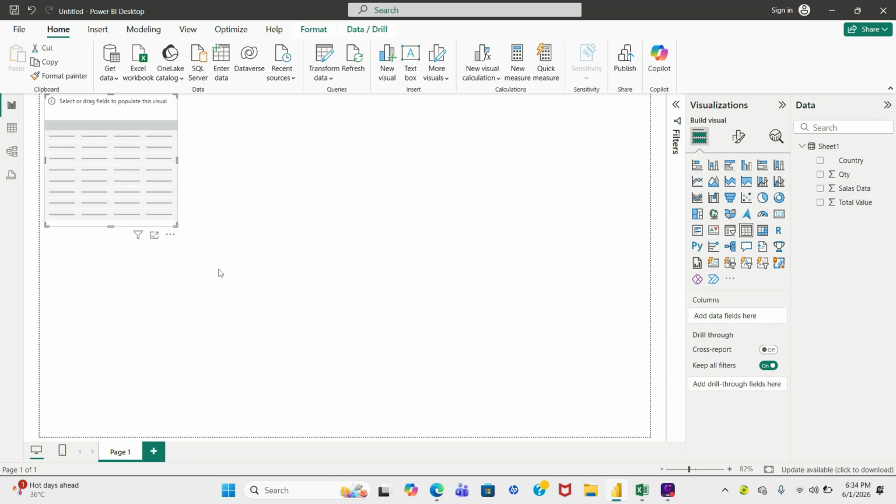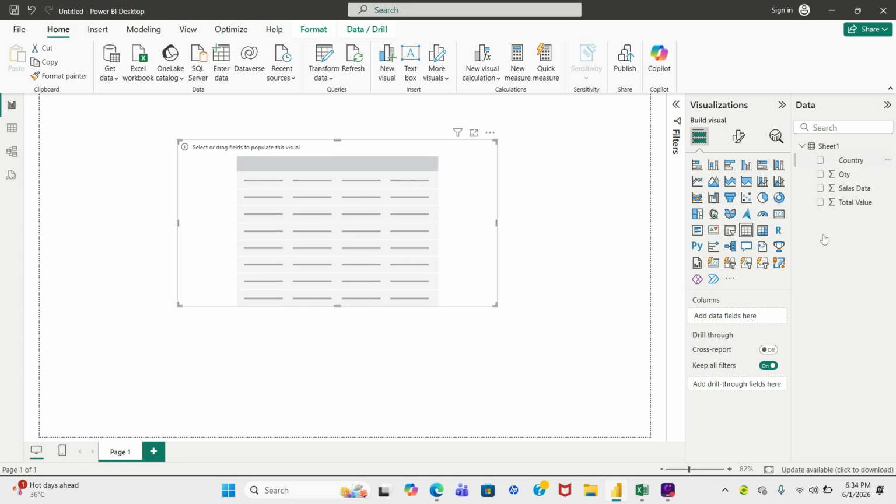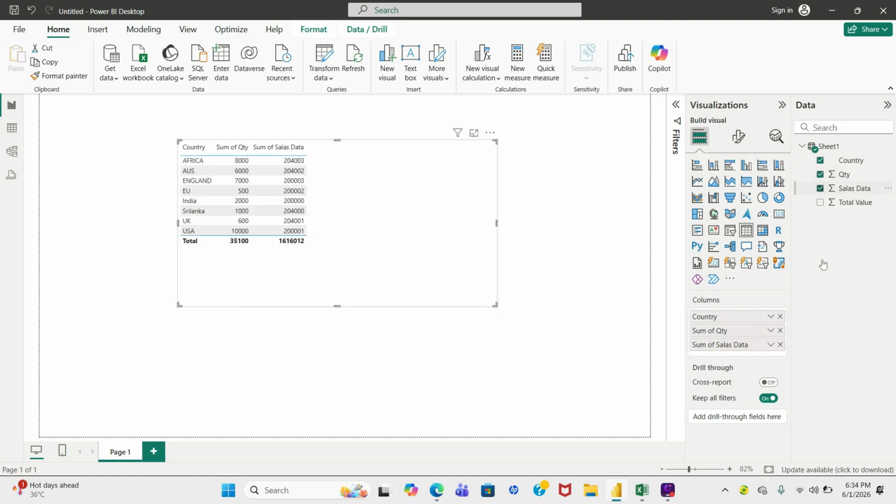Now I'll take the table visualization and keep all the values here: country followed by quantity, sales data, total value. Okay, so now see, I have all the countries here, quantity, sales data, sum of total value.